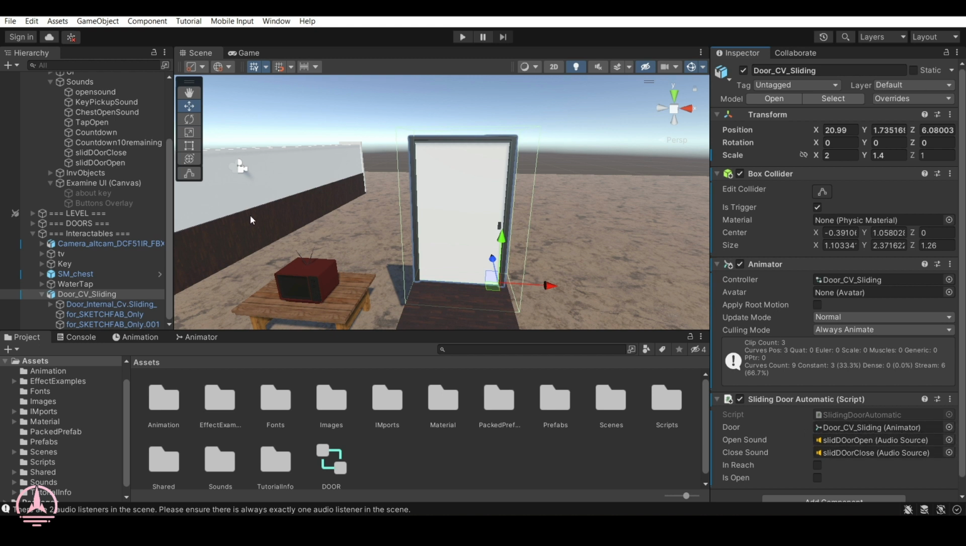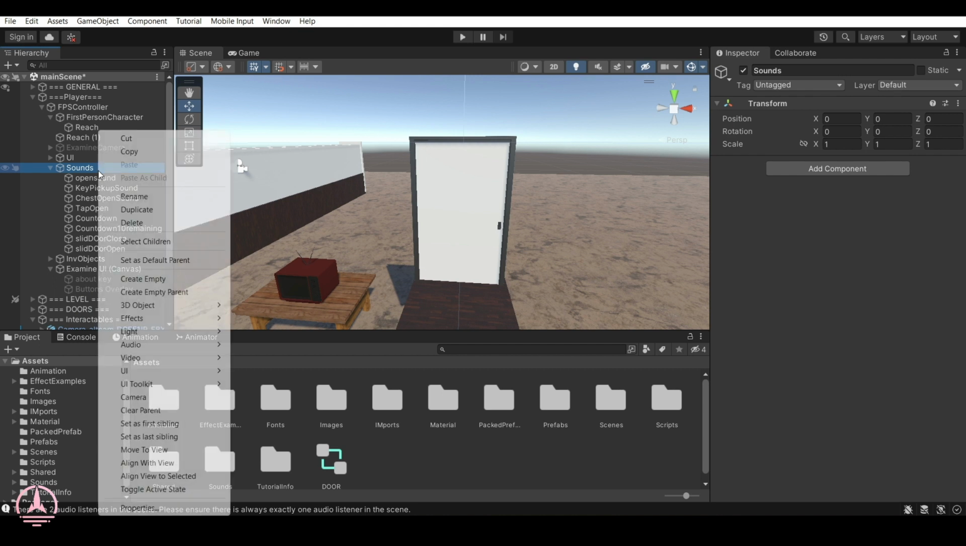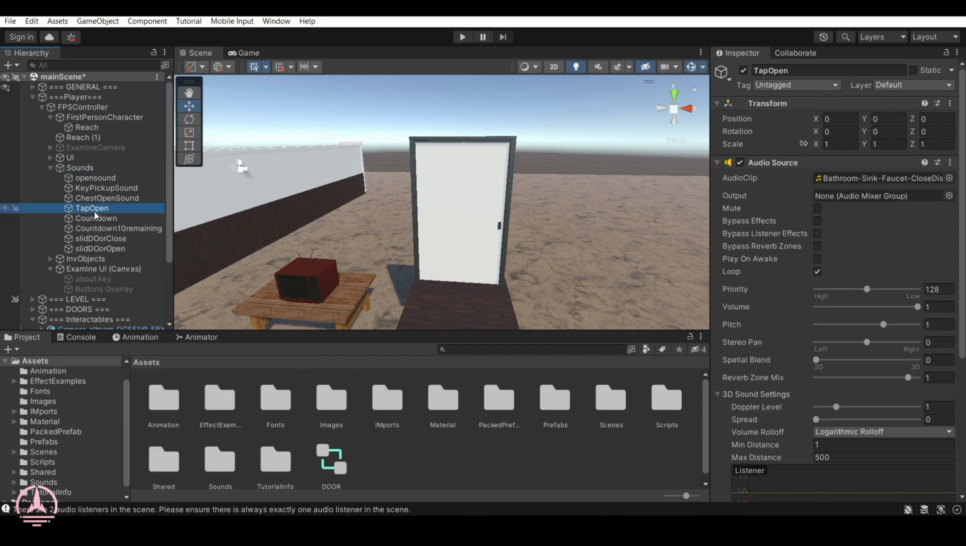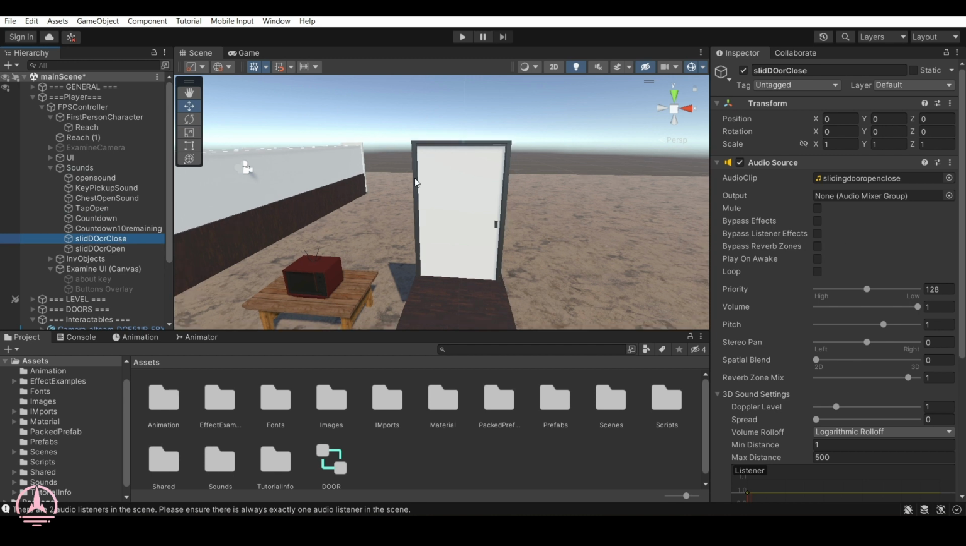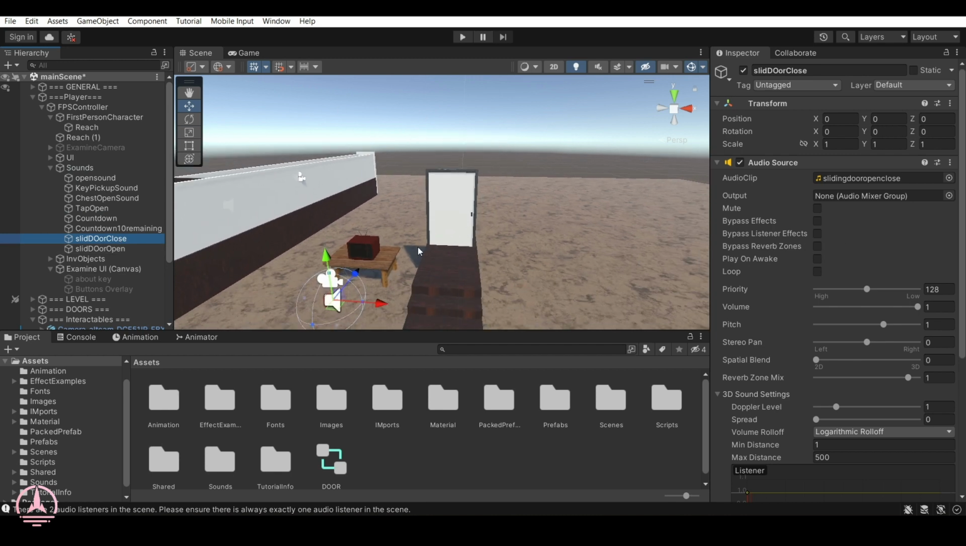This is the audio source. For the audio source, go and create an audio source. Then make sure you have play on awake off, so that your audio doesn't play at the start of the game. Then just import audios from the file.